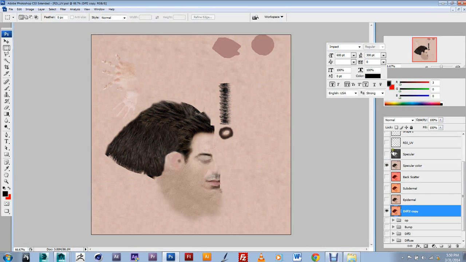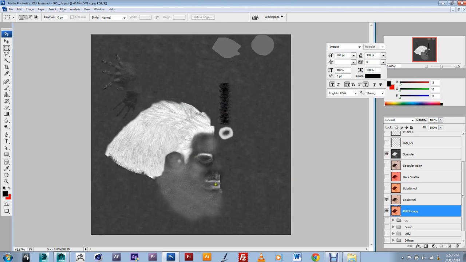Again, my specular color is just a little bit cooler than my epidermal, and then I have a specular. And just like the bump mapping, anything that's white or somewhat gray is going to show some specularity, and everything that is black is not gonna have any specularity to it.